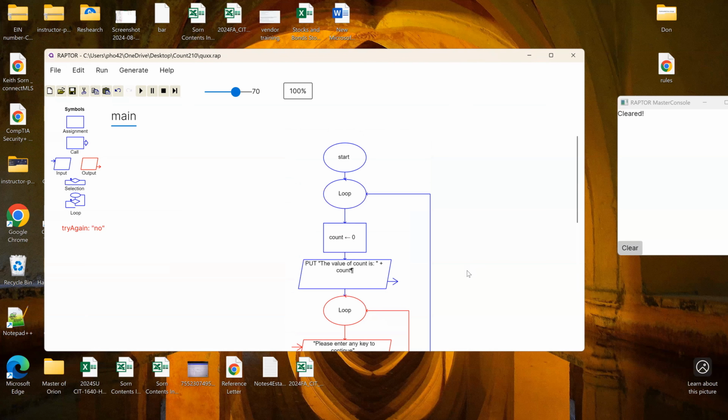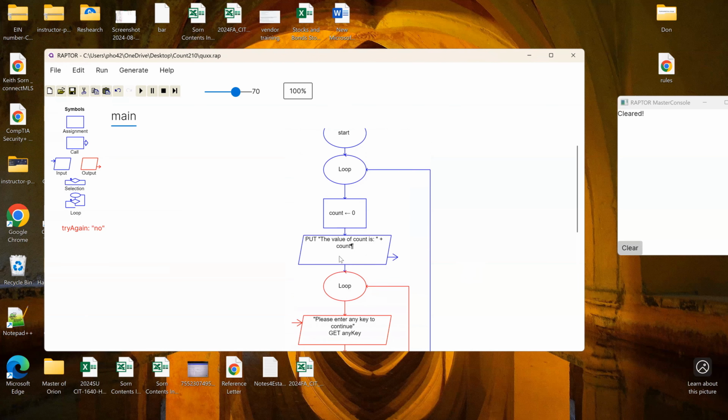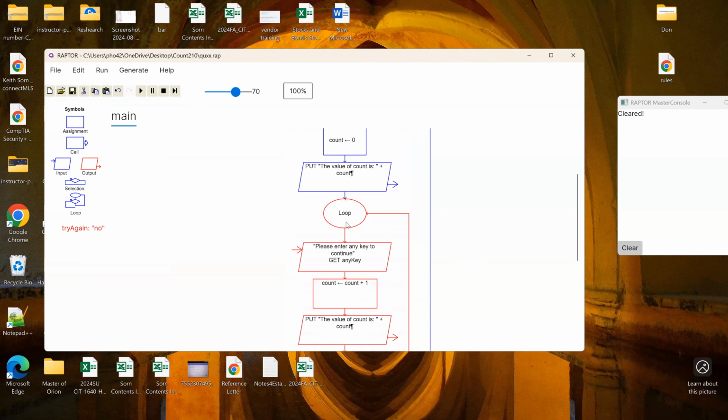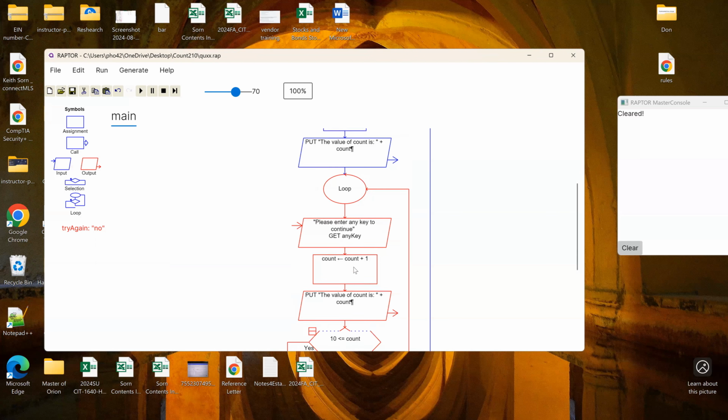Now, before you run the program, you should desk check it. You should run through the program in your head and make sure that it's going to work. Before we do any counting to 10, we print out the value of count is equal to 0. When we enter the loop, we ask the user to press any key to continue. If he presses the any key, the program will increment count and then print out the new value of count.